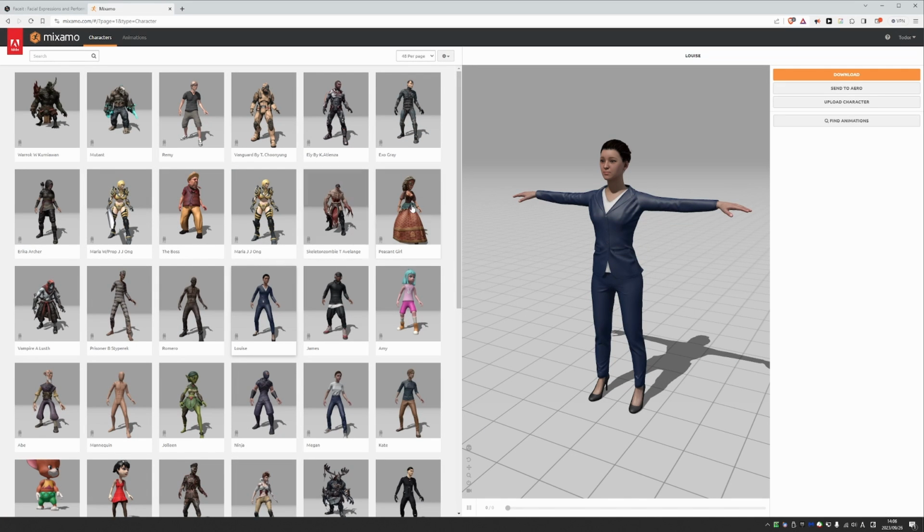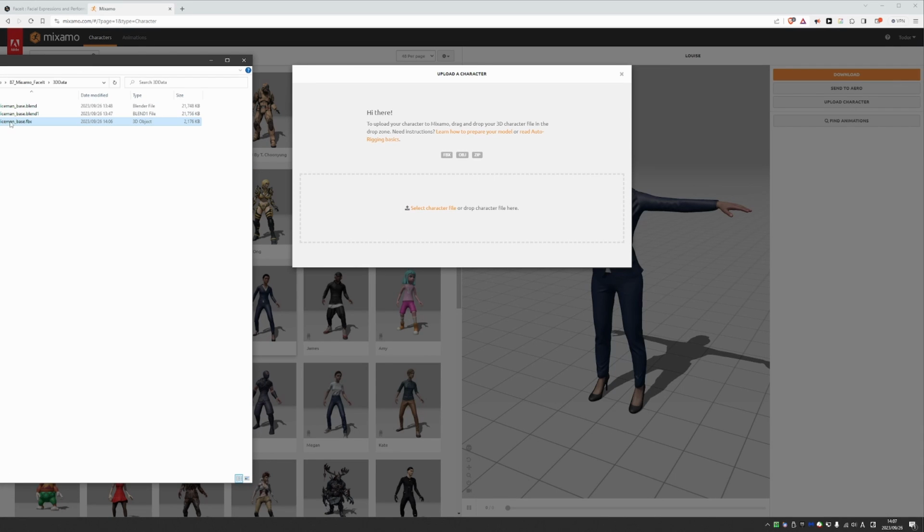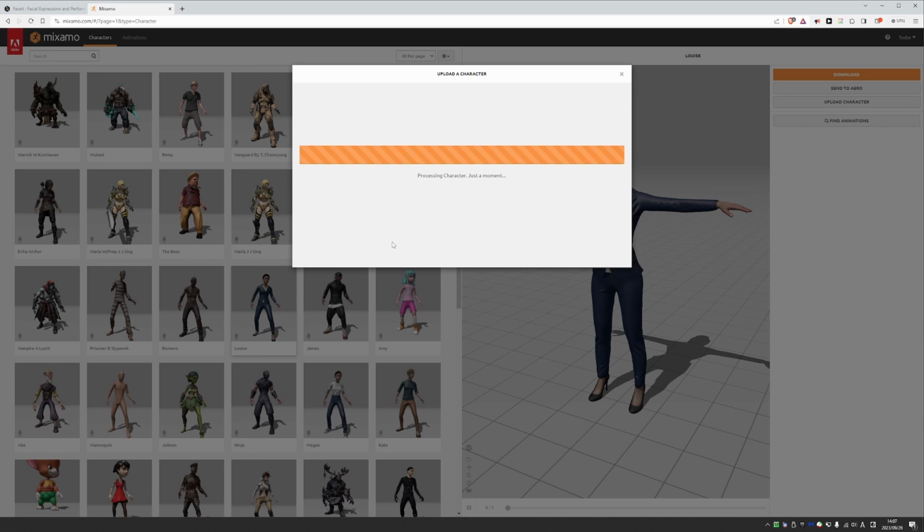Next, in your browser, go to mixamo.com and you may have to sign up and log in. Once you're logged in, click on Upload Character. You can simply drag and drop your FBX file into this field. Give it a second.